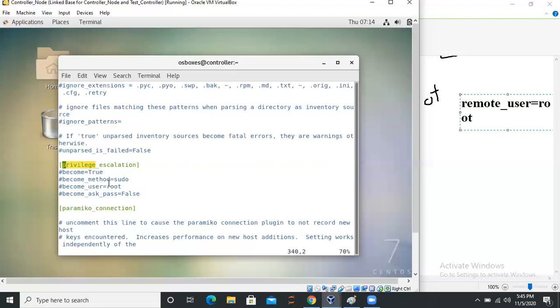In the next video I'll show you how to use some more ad hoc commands, for example, to make a user or just normal kinds of tasks.